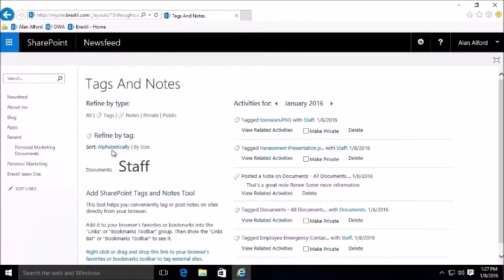So currently they're set to sort alphabetically, and we can see the word documents is one of the tags that we're following, and the word staff is another. And the word staff is larger because there's more items that are currently tagged with the keyword staff than there are with the keyword documents.